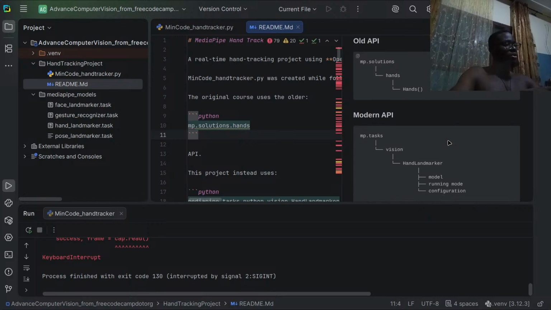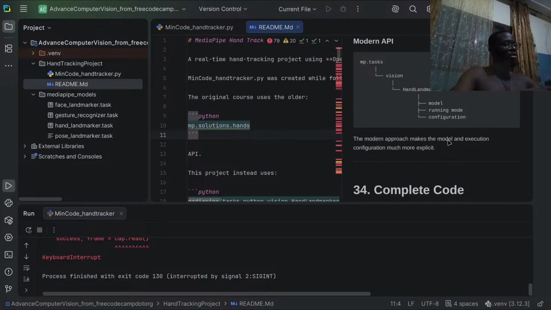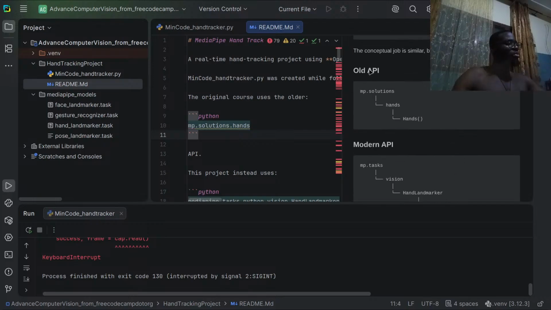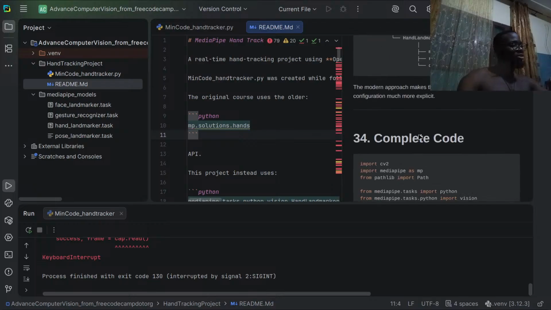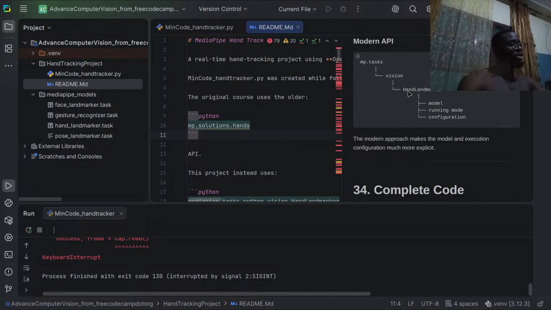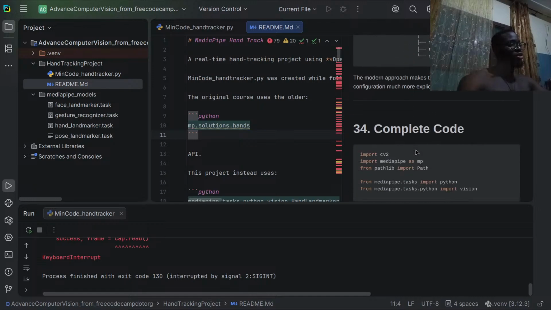Okay, we just explained the model. Let's see one more thing. The old API, which is mp.solutions.hands, and the new model API just goes way more. It makes use of models, running mode and configuration. All of these are interpreted by vision. All of these use tasks. That's interesting. The model-driven approach makes use of model execution configuration. So, complete tutorials.